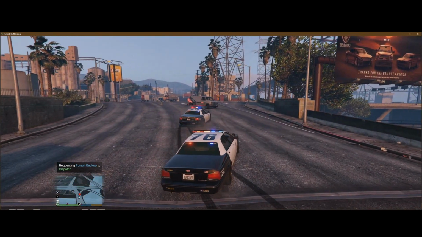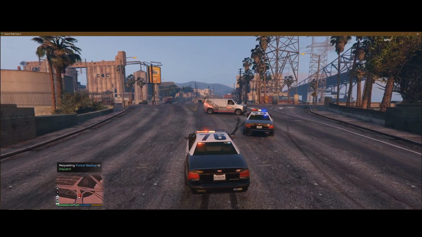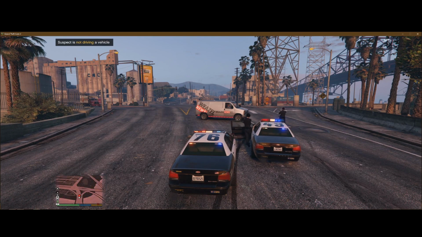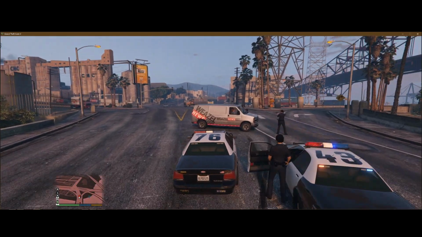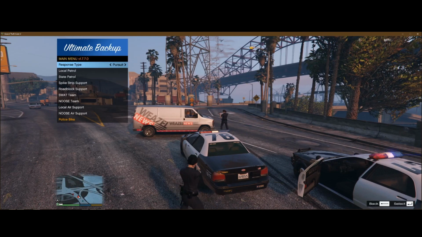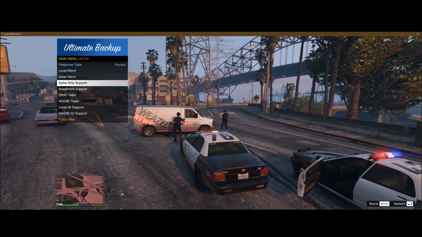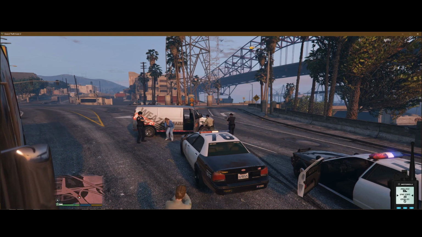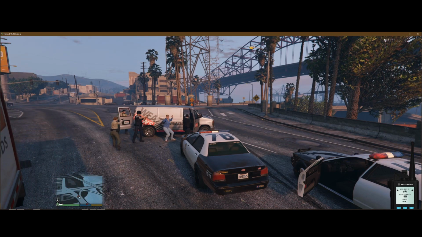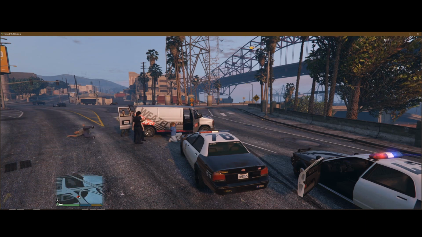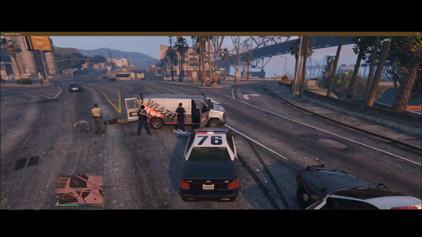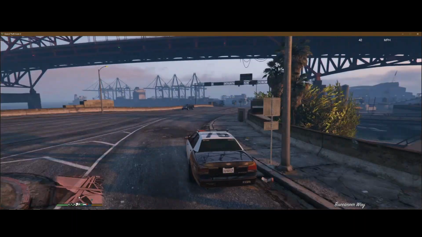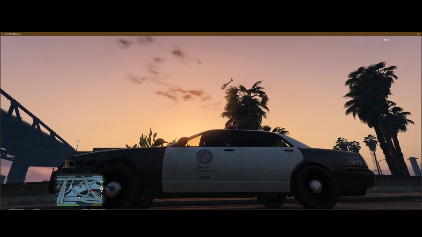And it looks like that officer just pitted the vehicle. And you can call in spike strips. But they've got them stopped. But you can see when you're in a pursuit, it changes your backup menu. If you go to your police smart radio, it'll also have spike strips and roadblocks and request pit. So that is ultimate backup. And it replaces the default backup. You can see our air support right there.